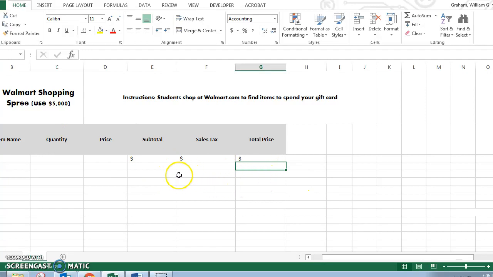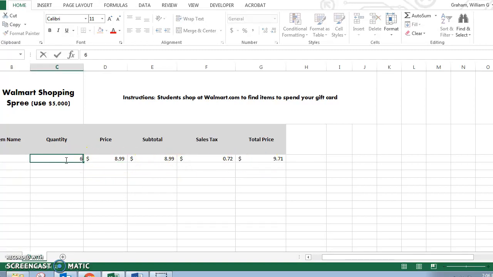Right? All I need to do now, like for instance, if I put one item and it costs $8.99, it should automatically calculate the subtotal, sales tax, and the total price for that item. Let's see if it does it. Alright, it did. So I have all my numbers here. Now if I change that number to 6, it automatically changes. If I change it to 3, it changes everything. Right? That's what the formula does.